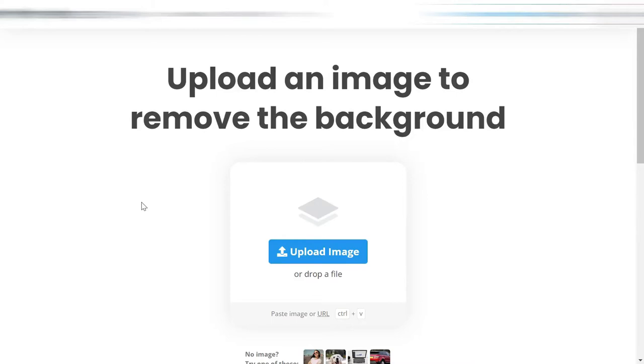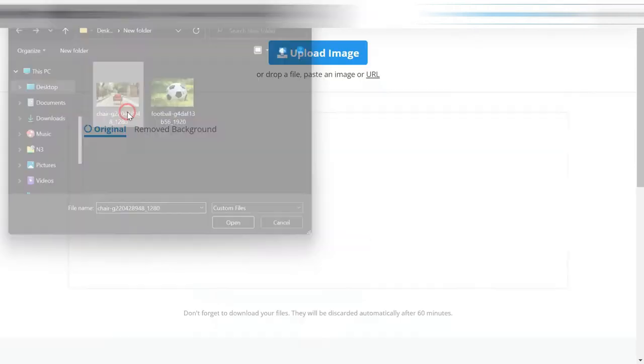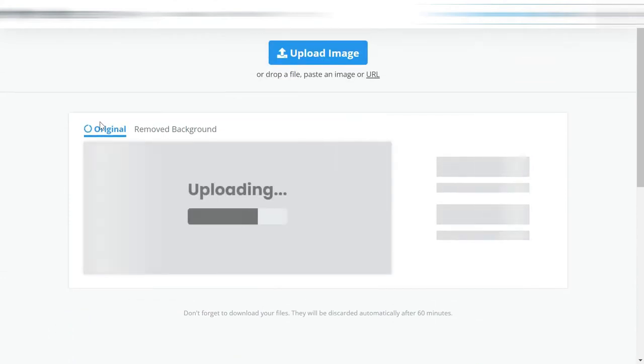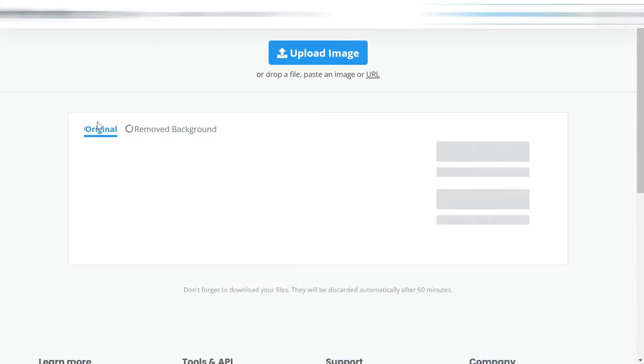So this is the website which we will be using to remove the background of our image. The website doesn't ask you to sign in, and it is also free. So you can drag and drop your image over here, or you can browse your image by clicking the upload image. Select the image, and it is going to take just 1 or 2 seconds, and it is going to remove the background from your photo.